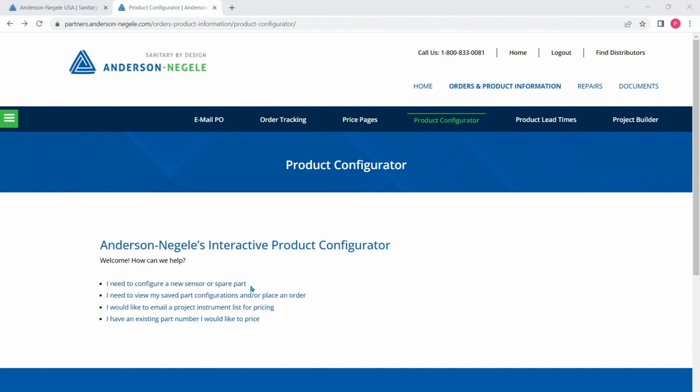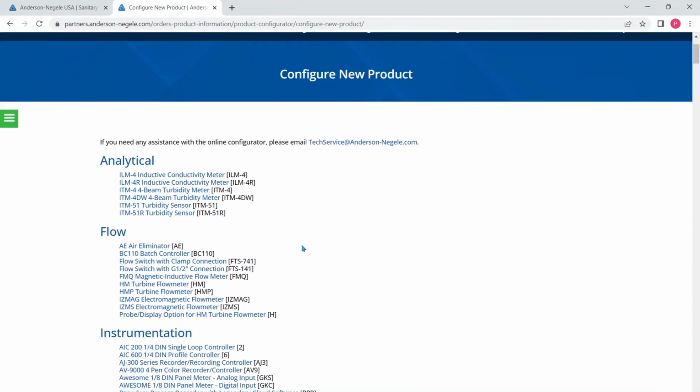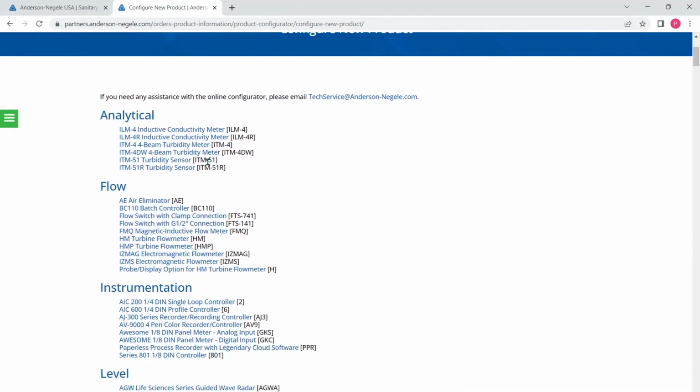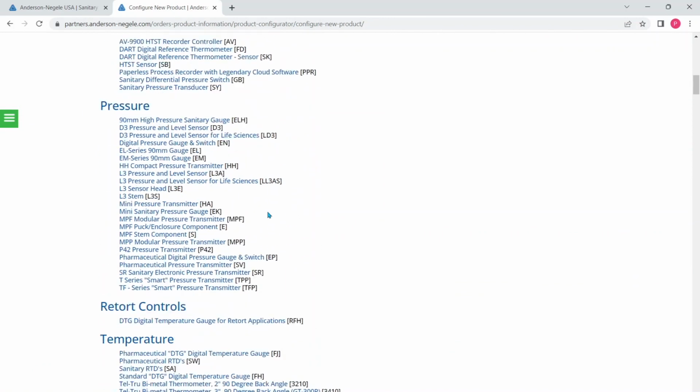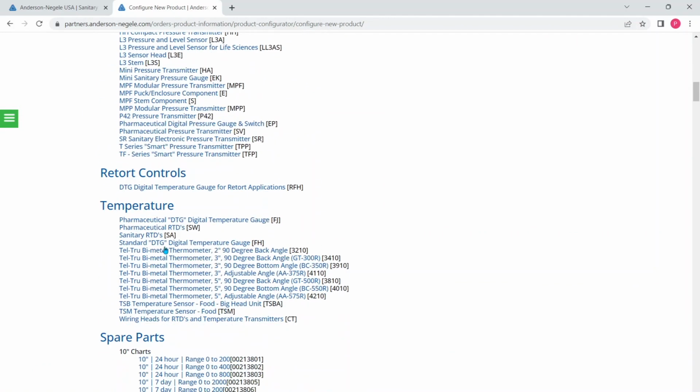To configure a new sensor or spare part, we start by clicking I need to configure a new sensor or spare part. That will open a window where you can choose a number of different items individually under each individual category. Today we're going to do the FH standard DTG digital temperature gauge under the temperature section.